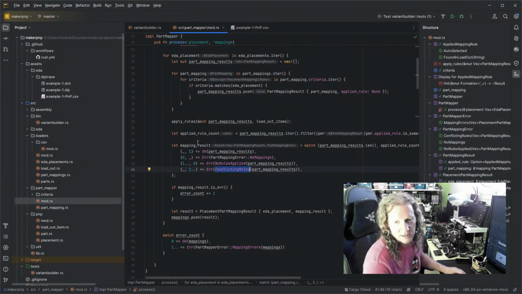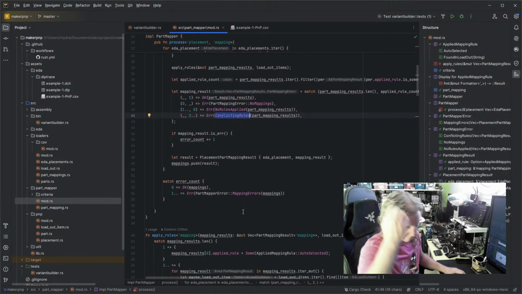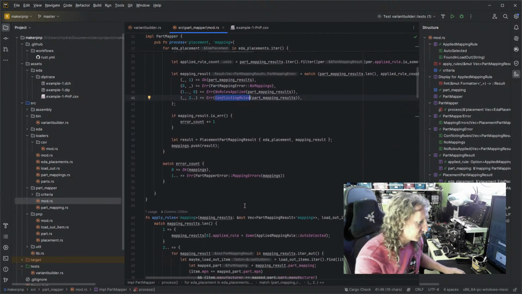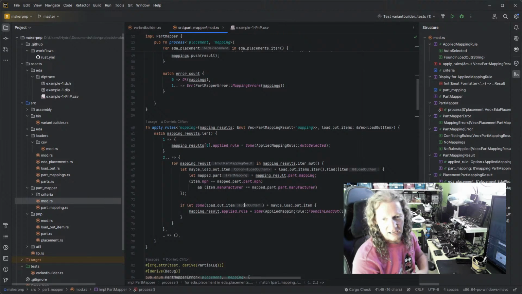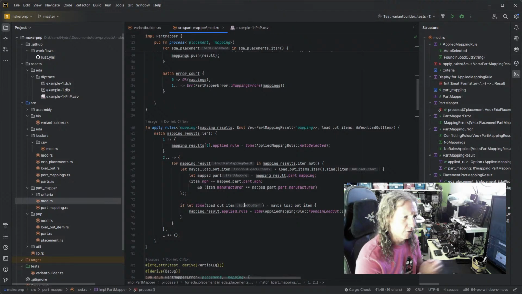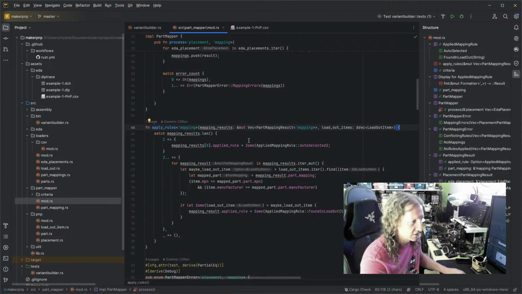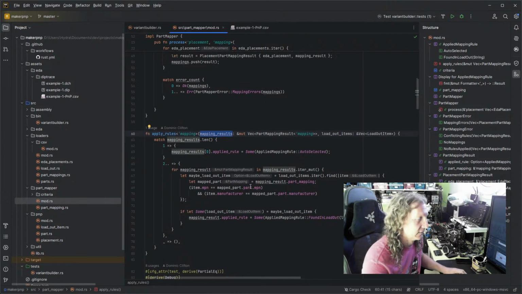And this seems to be much nicer than how it was when I left you guys on Friday. The apply rules thing, actually now all it does is apply rules, which I like. Because on Friday it was doing more than that. It was applying rules and then coming up with an error and something like that. So it doesn't actually return anything now. It just applies rules to the mapping results, which is better.